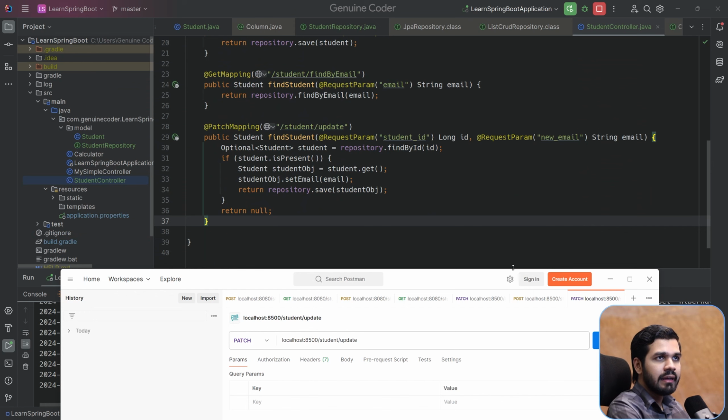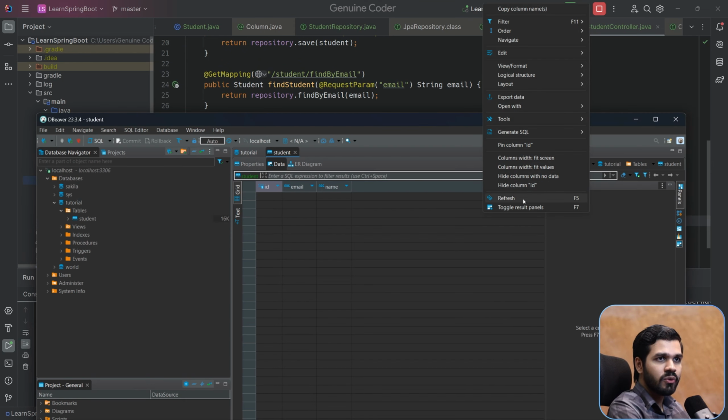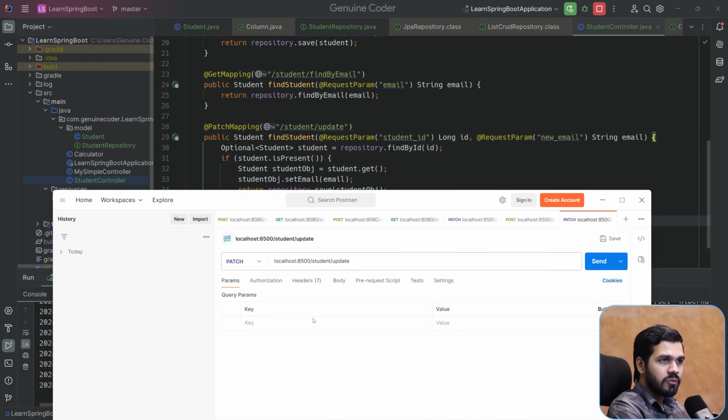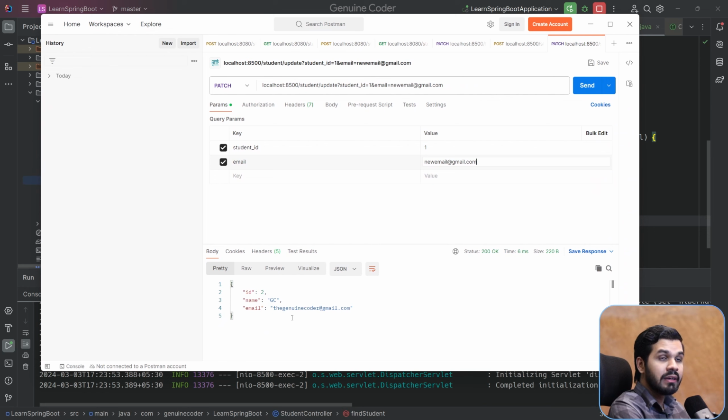So we need the student ID, right? So I will take this first student ID, which is 1. So student ID 1. And what is the new email I want to apply for the student? So here I need to give the email as new email at gmail.com. So theoretically, when I click on the send button, my genuine coder user student's email should become new email at gmail.com from this one, right?